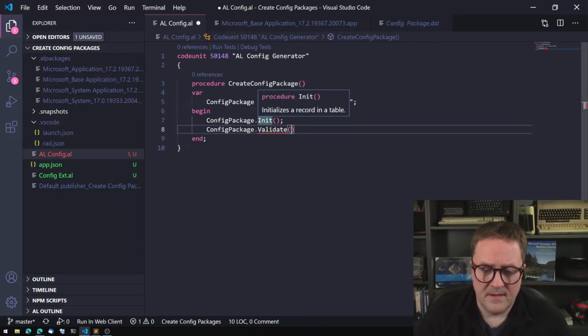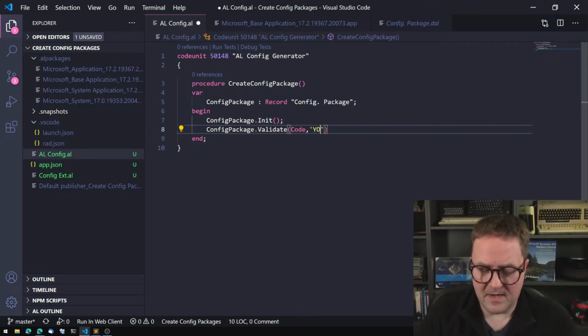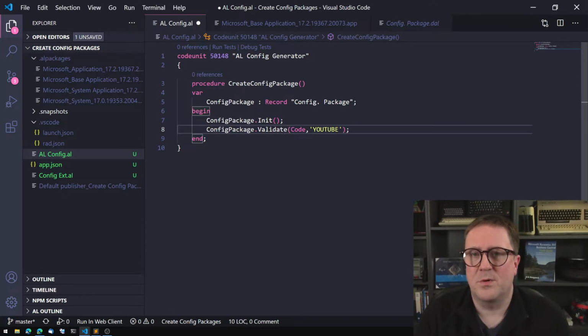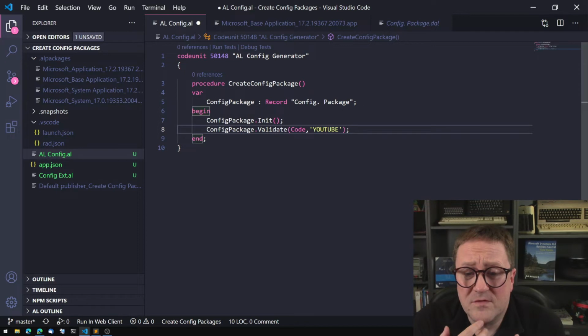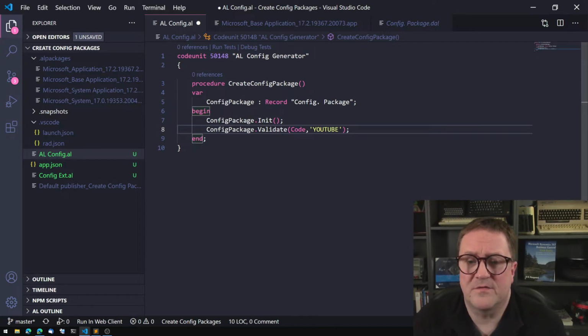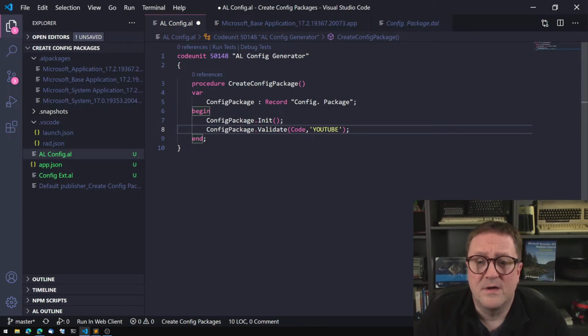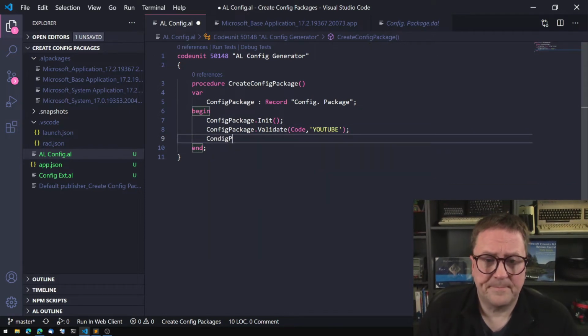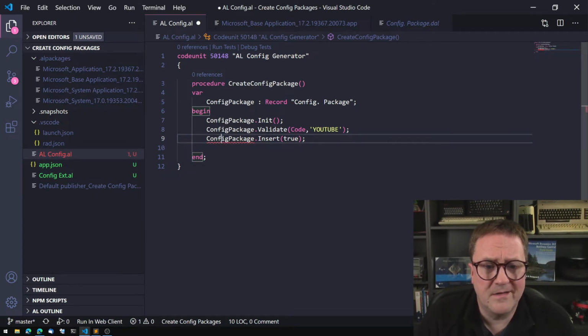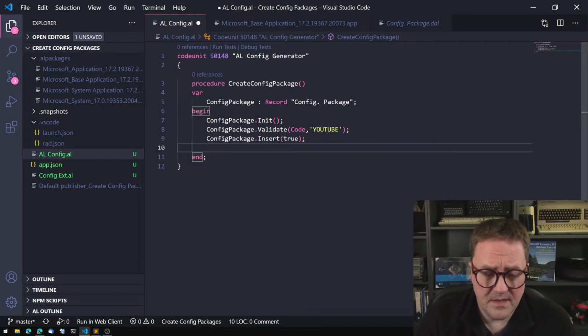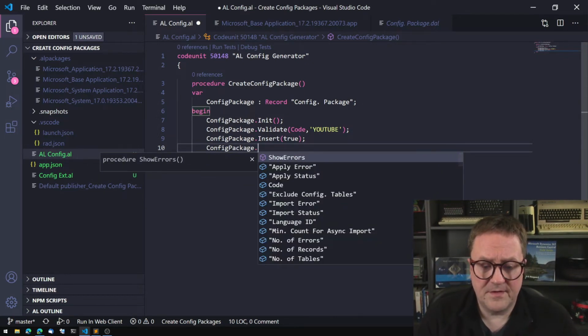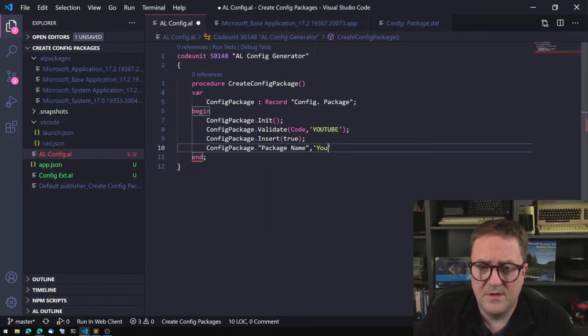So let's validate the code, and I'm just going to hard code this, because what we're doing is supplying a configuration package that is tied to our app. So you would give it some default code and description that means that your users can locate this configuration package. And then we're going to insert it. Insert true. We're not savages, so always validate and insert. And then after this one is inserted, I'm going to fill out the package name with YouTube video example. I'm going to validate.